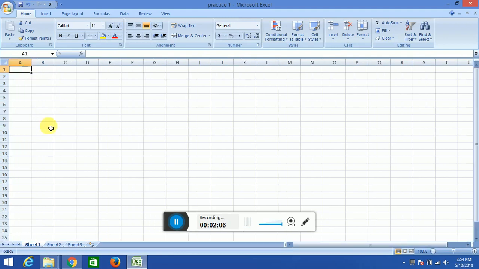Whenever you want to name the sheet, right click on the sheet and you can write rename, like monthly budget of 2017, to remember which sheet has which data.